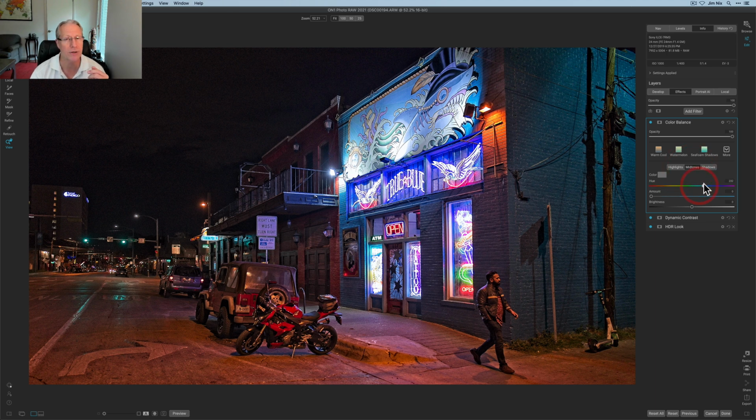Remember, this is a quick and dirty edit, so I'm not doing a lot of fancy things here. I'm just sharing how I approach this. Then I go to shadows and do a similar thing, like 230 or so, and bring that up. All I'm trying to do is get some of that really orangey warm color out of the scene. So there it is with Color Balance.